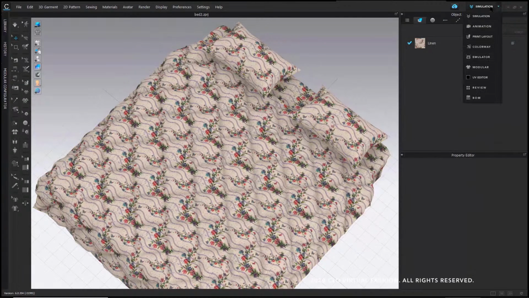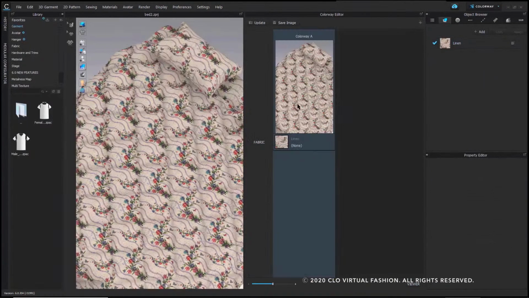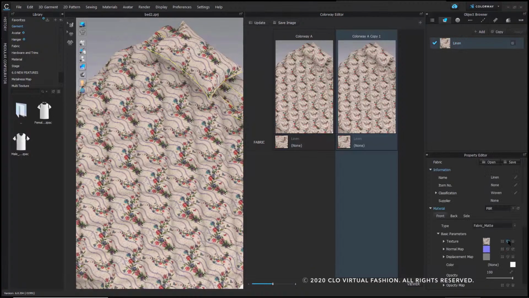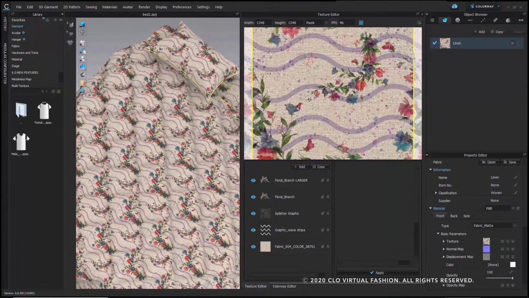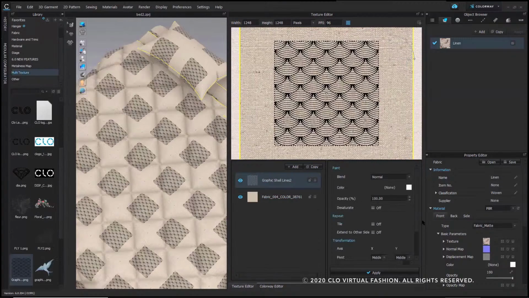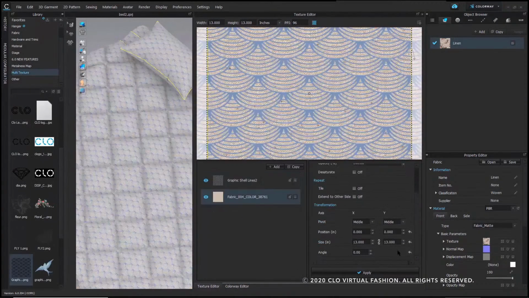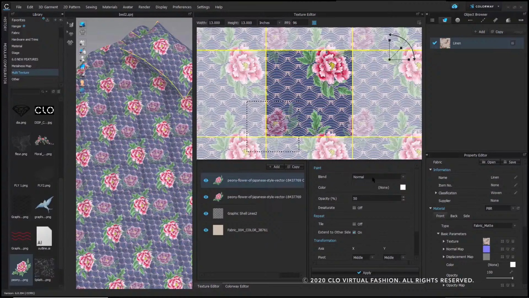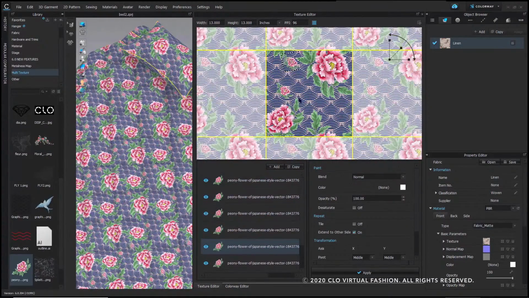Then the next question is, how does this new feature interact with Colorway mode? It is definitely compatible with Colorway mode. So here I move to Colorway mode, and I'm going to add an additional colorway. Then you can select your fabrics and access the Multitexture Editor to update the print for this version. Everything can be different from the other version, from the canvas size to the texture. This is still the colorway mode. It is not going to change the physics of the fabrics only.